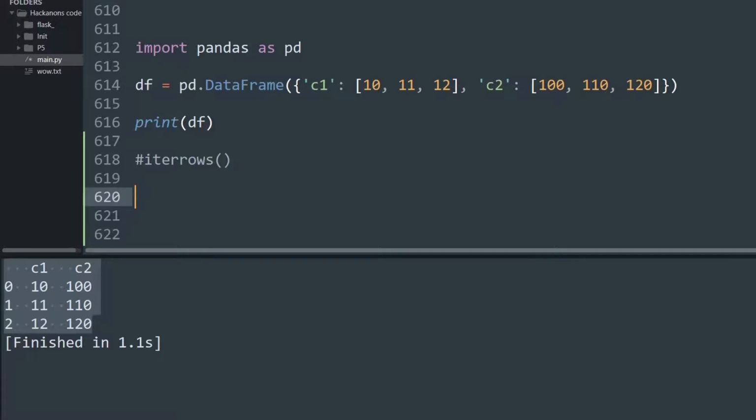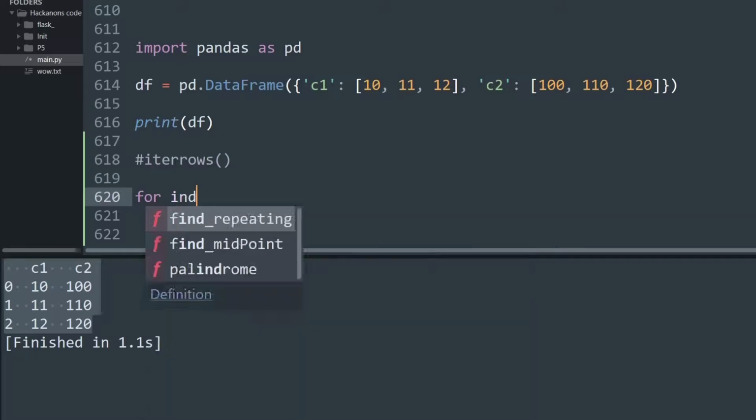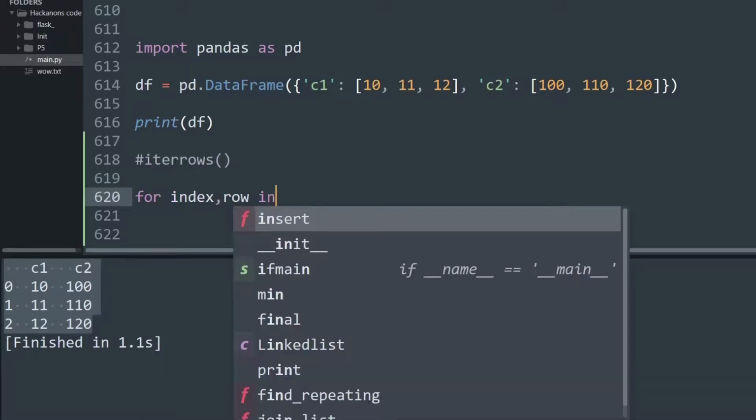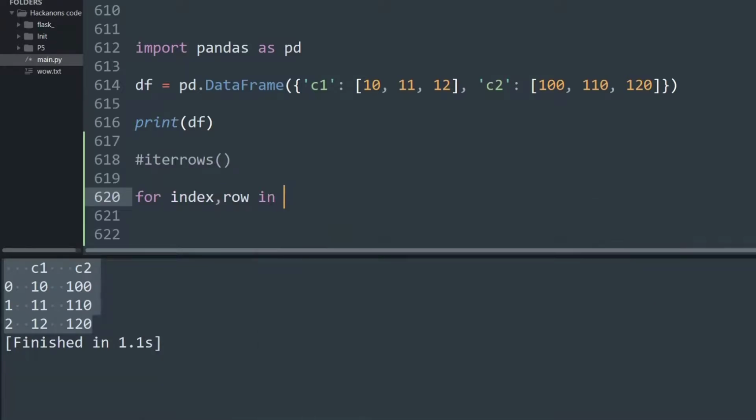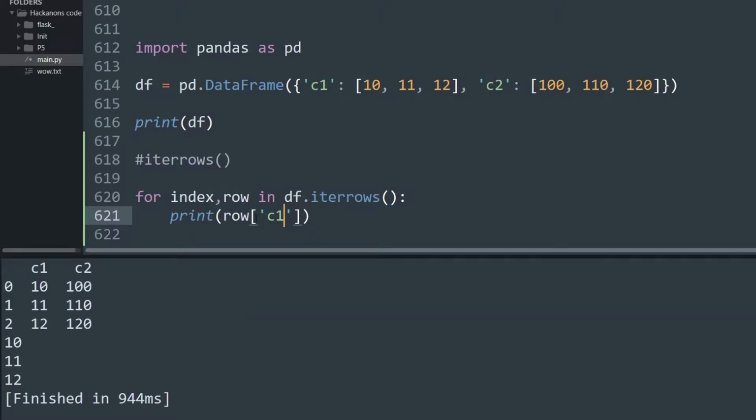So what I'm going to do is say for index, row in iterrows. I'm going to call the data frame, I'll say dataframe.iterrows, and now I'm simply going to print. So now I've got the row equivalent, and I'll just say row, and let's say I want to print the row C1. So in the square brackets, I will type C1 and print the output.